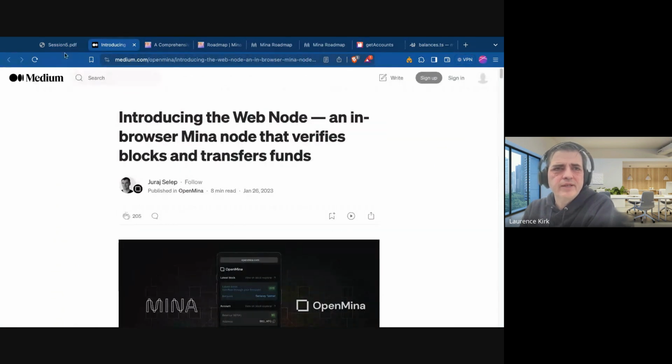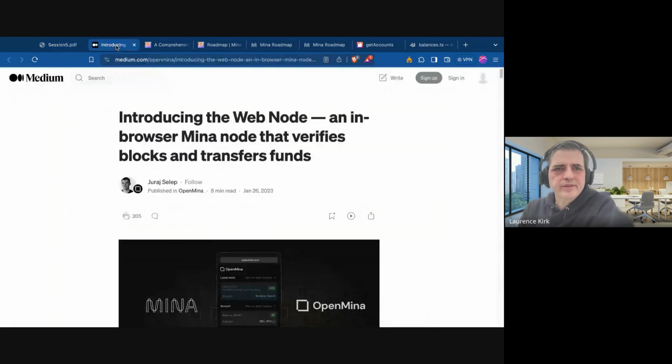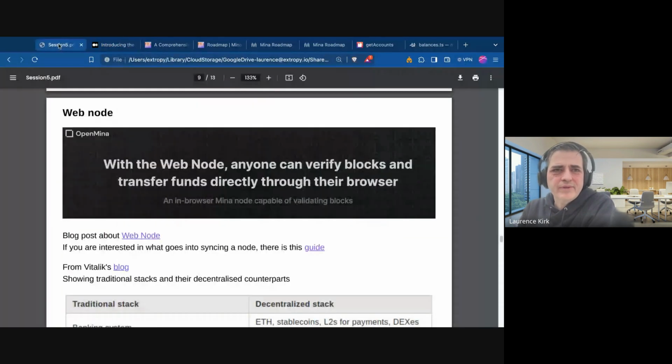Okay. I'm sure you're all aware of WebNode, the idea that, there's an article about it here, the Open Mina. Okay, I don't have the link there, but anyway, you can open up the node in your browser. This is an example of exactly the thing I was just talking about, the fact that we can participate very easily with very simple devices.